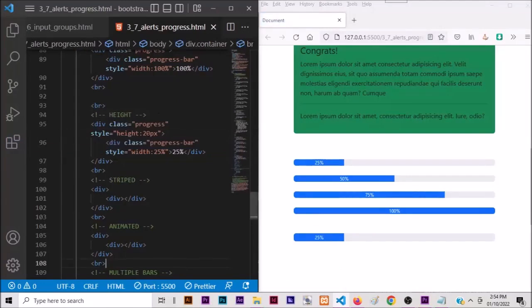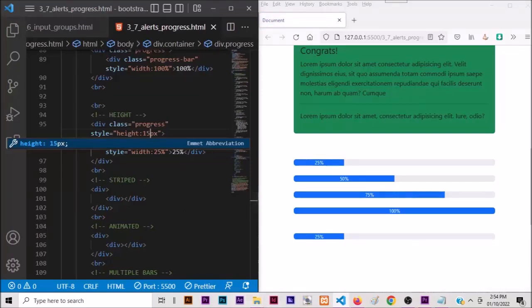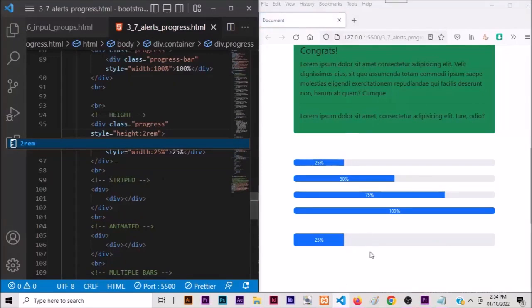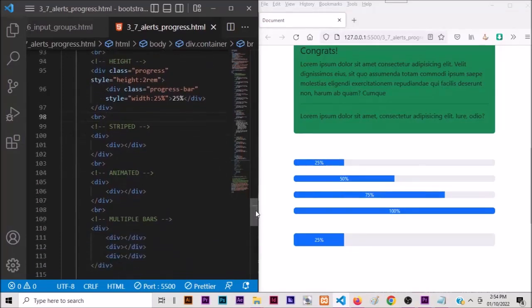You can see 20 pixels. Let's give it 15 pixels. So let's give it 5%. You can see 5%. As the case may be, you can also use the rem, 2 rem, which is 32 pixels. So you can see that is for height.